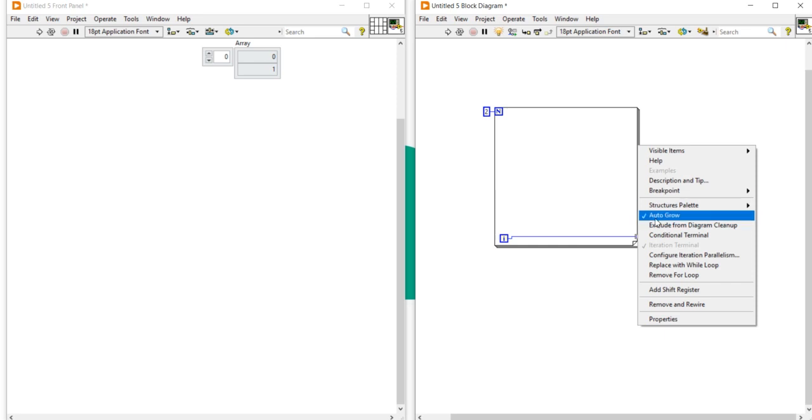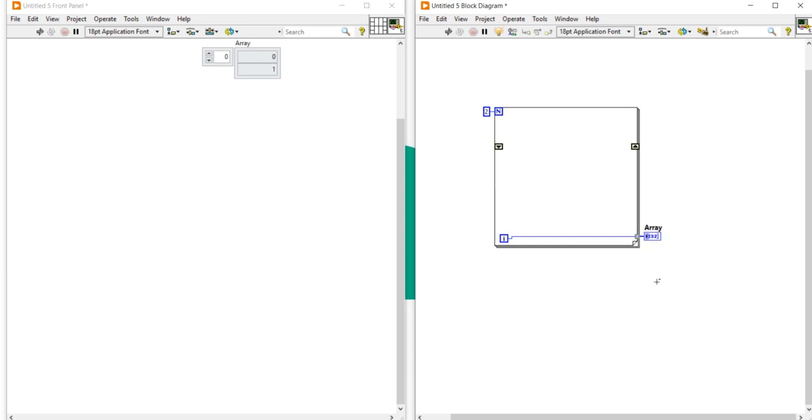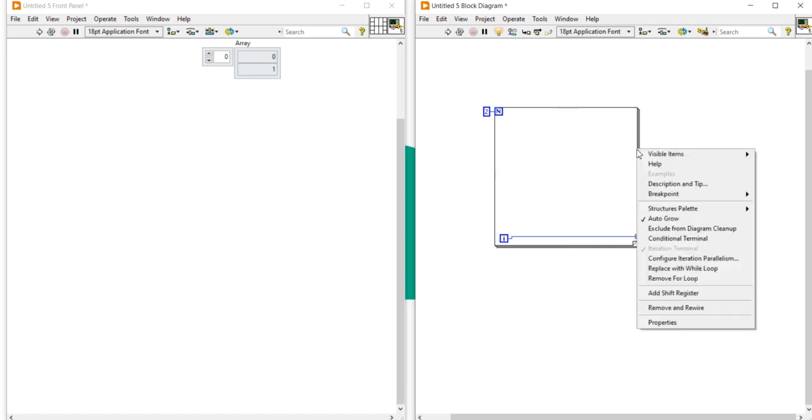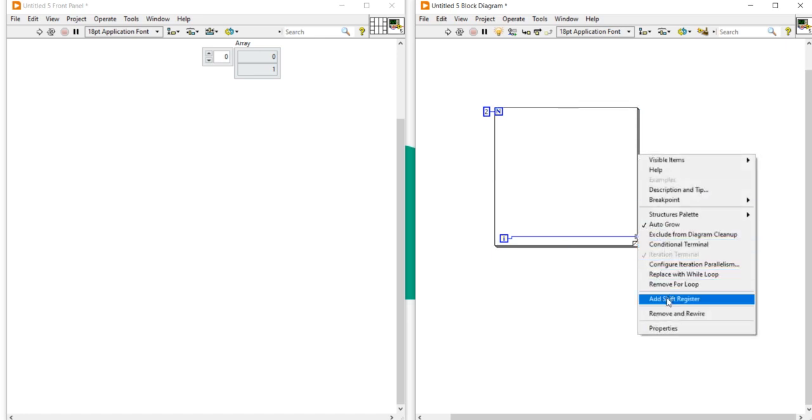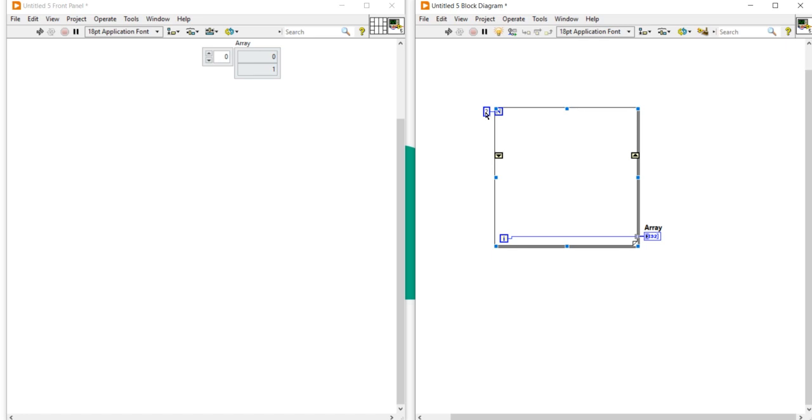Right click on the block diagram, right click on the border of the for loop, and click on add shift register. Right click again on the border of the for loop and add a shift register. Now here I am going to change the value to 10. The loop will run 10 times. Here I am going to connect the shift register like this.